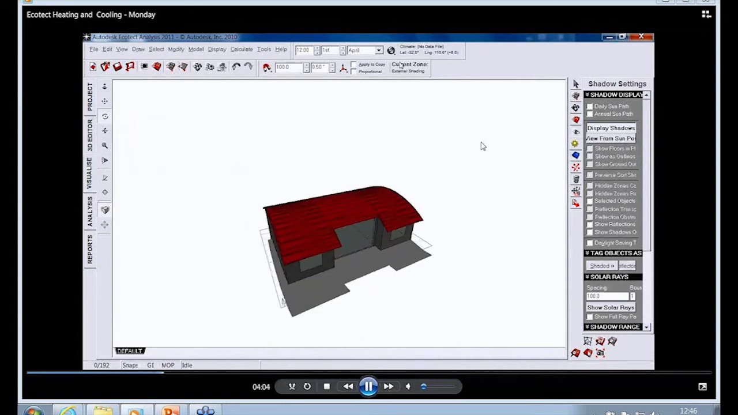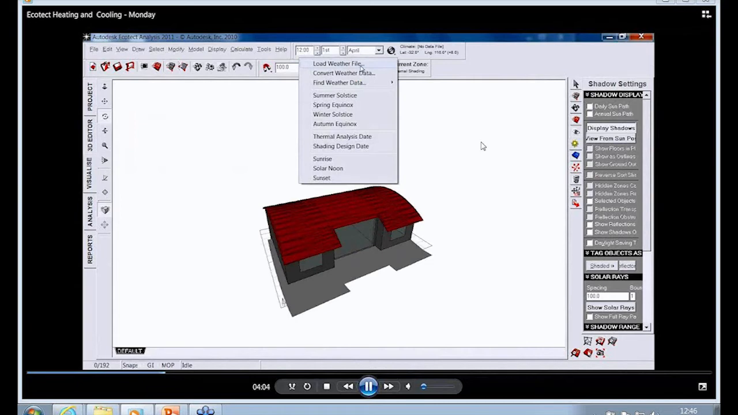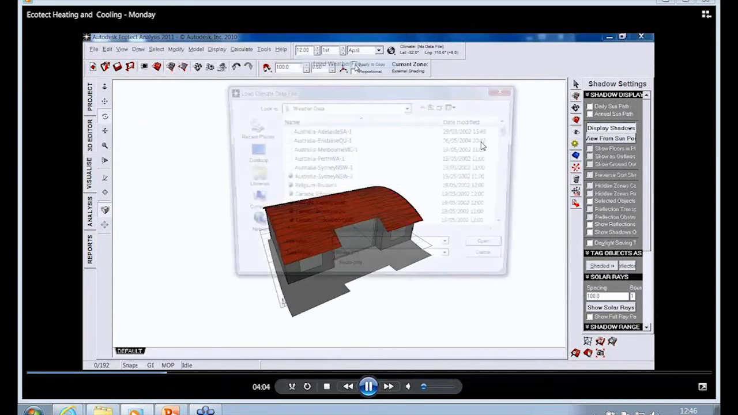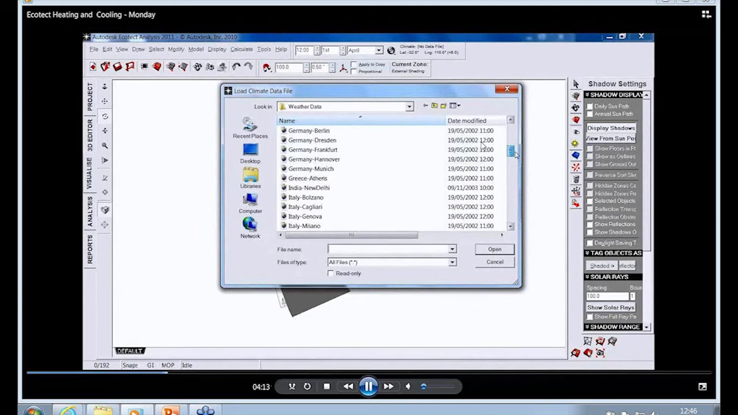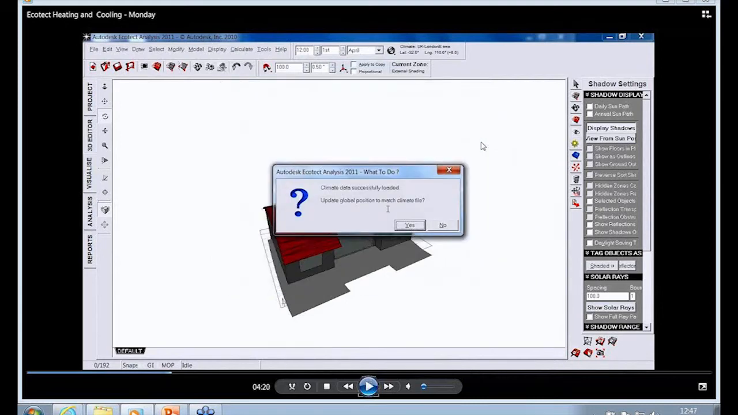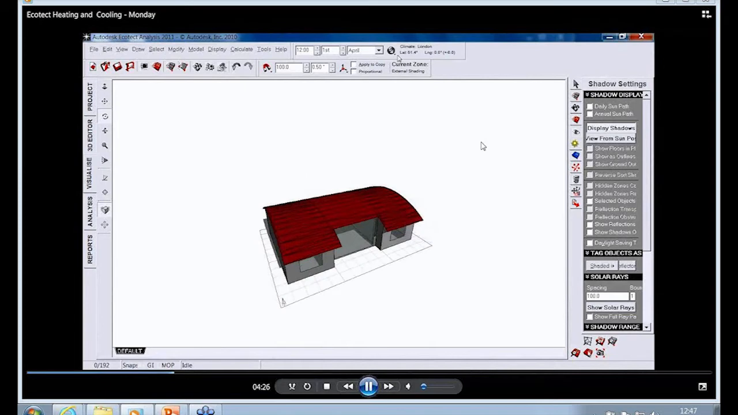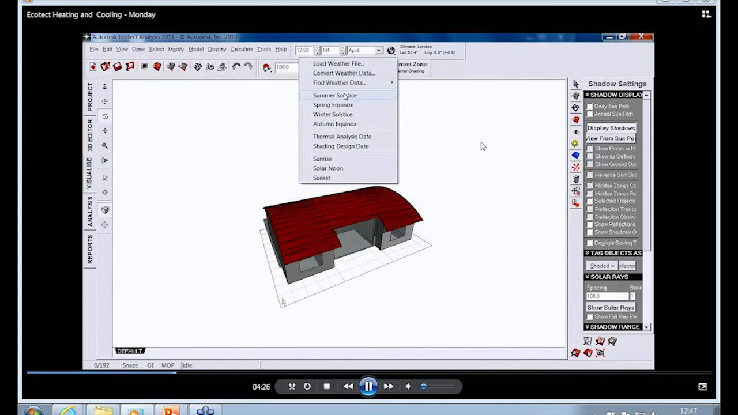So clearly we can see the location of the sun. For this to be accurate, of course, we're going to have to load a weather file. So the software comes with a library of weather files. So here in this case I've selected London, and then we're asked, do we wish to actually update the global position to match the weather file? Well, that seems sensible, so yes, we'll go ahead and do that. So now the shadows are accurate in terms of the location.